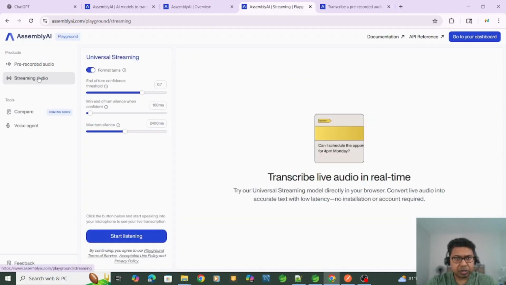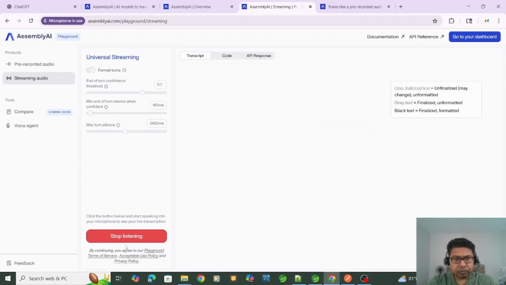And then streaming audio: you can pass a live stream. Hello, I'm testing live streaming. It's so awesome, you see. This is how we can transcribe live streaming using the AssemblyAI API.